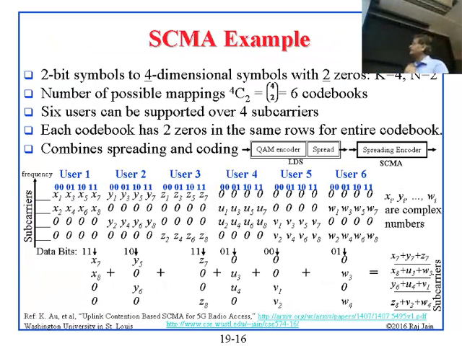Now, SCMA, so in the example shown here, we are going to do 4 entries. So 4C2, 2 of them will be 0. So there are only 6 possible code books, and we will use all 6. The only rule they have made is that 2 of the rows in your code book should be 0. Right? So 4C2 gives you 6, and so you have 6 users.